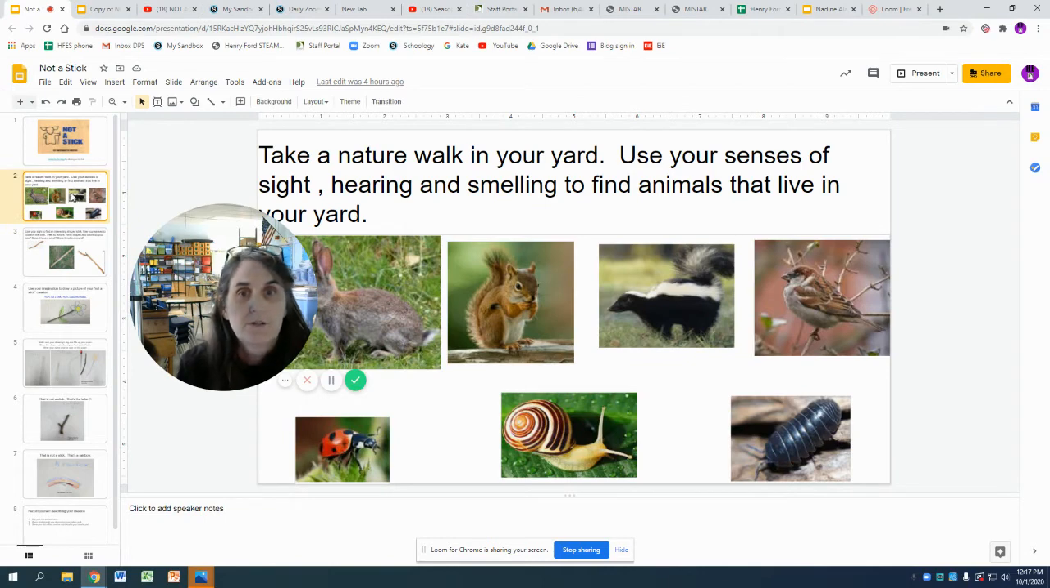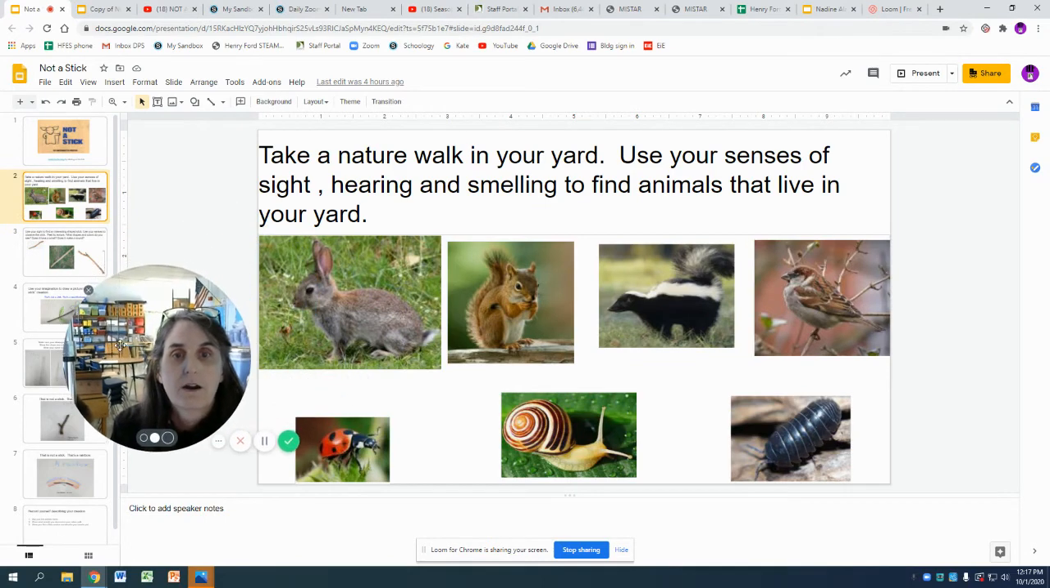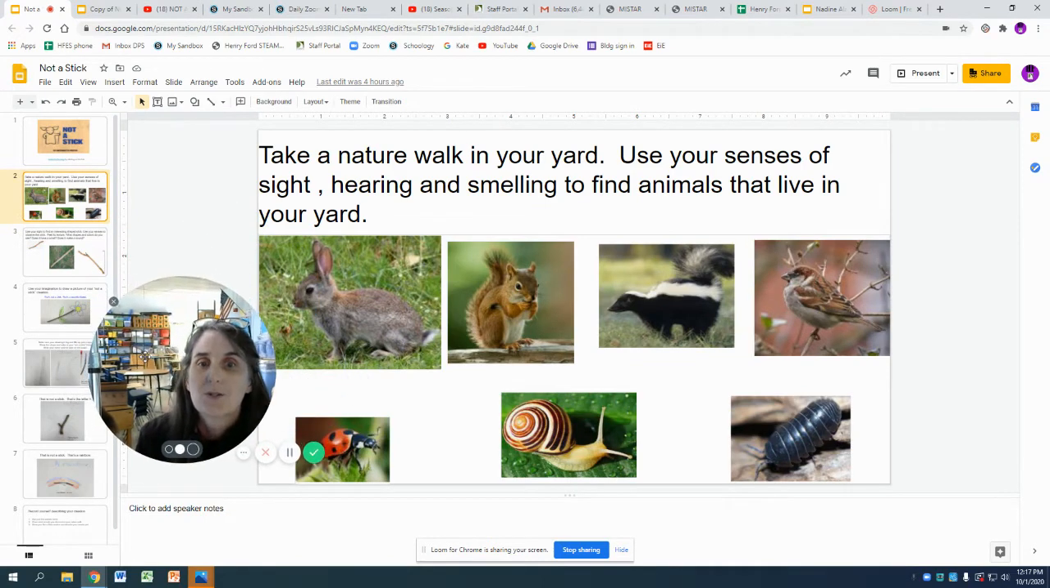So first, you're going to go out into your yard to do another nature exploration. And we're going to be using our senses of sight, hearing, smelling, and touch today. First, we're going to use our eyes and ears and noses to try to locate different animals in your backyard or your front yard. Last week, we were looking at plants. This week, our focus is animals.